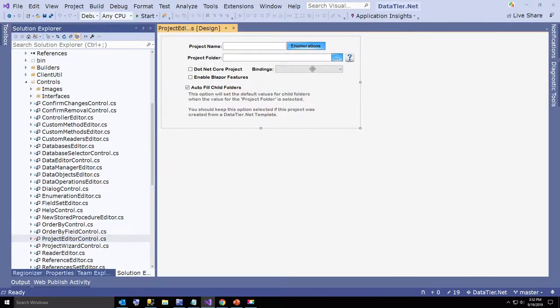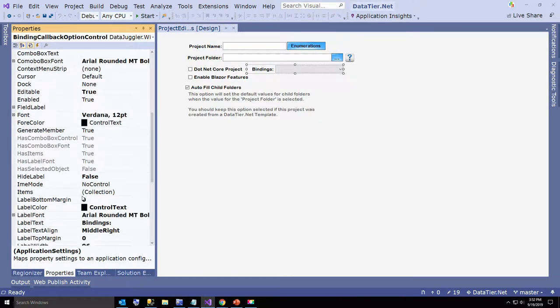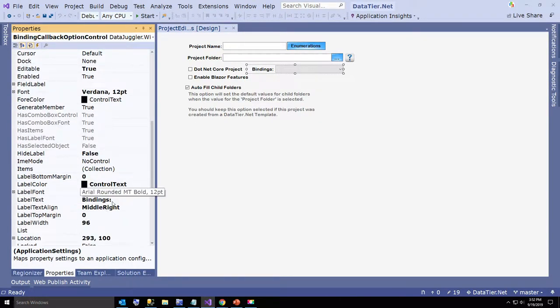Here's the project editor. This is called a label combo box control, because as you can guess, it contains a label and a combo box, or I think the actual name is a drop down list. Basically, all the properties of the label are customizable, from the color to the font, and the label text as well as the label width if you want to change the size. And then I showed you how to load the items, it loads an enumeration.